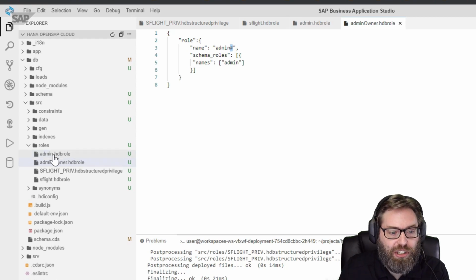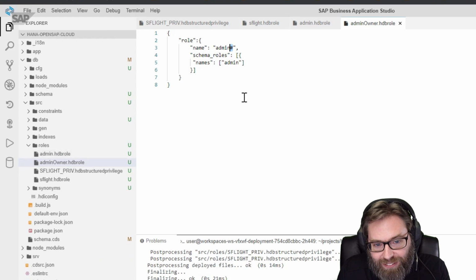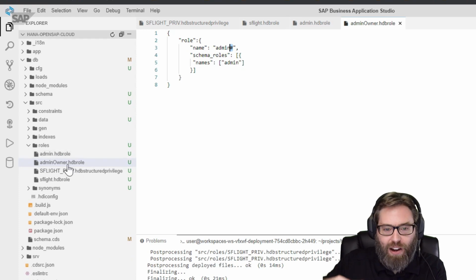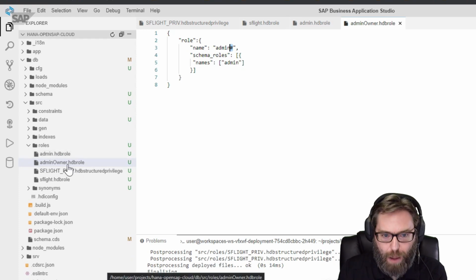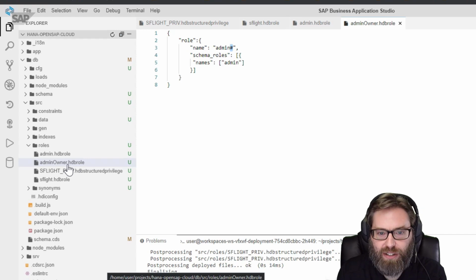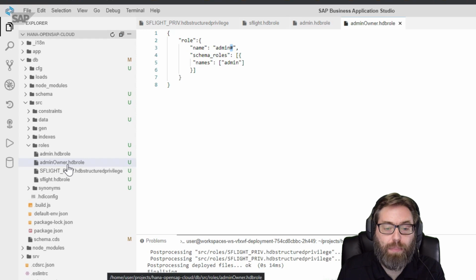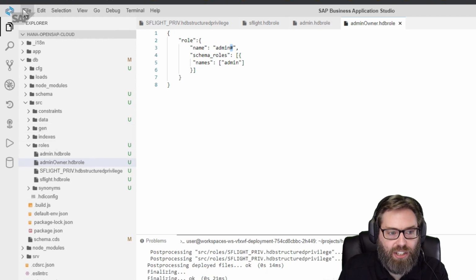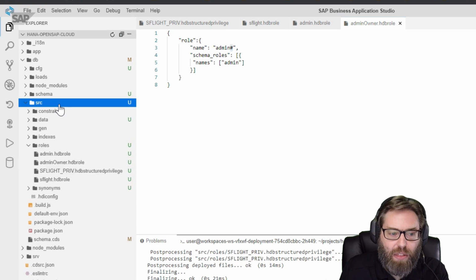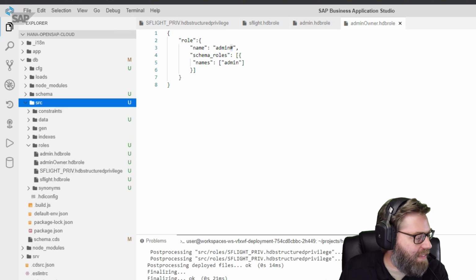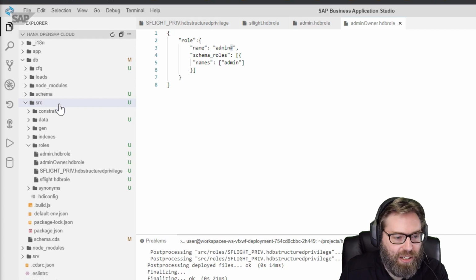Ultimately, we're just giving it everything that's in the admin HDB role, but we're adding on that extra with grant option or with admin option that we saw earlier when we granted the manually created role to our CUPS SFLIGHT user. Same concept, just a slightly different way to do it via the design time artifacts. Now, the last part of this is another thing that has to do with very specifically named things. Another thing that I'm not crazy about.